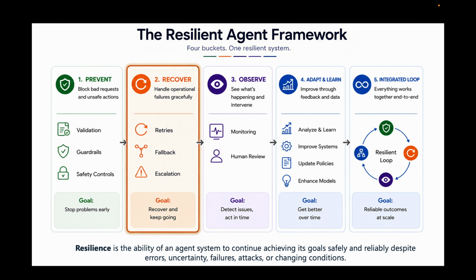And when situations are too risky or uncertain for an agent to automate completely, then it must be able to escalate to a human for review and approval.